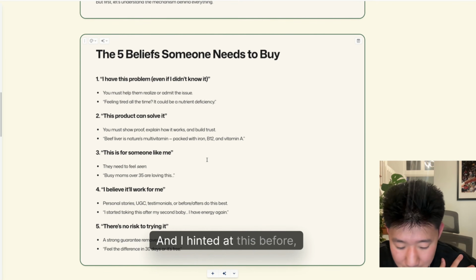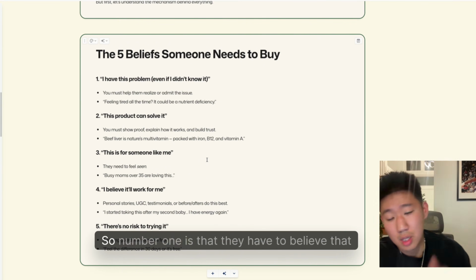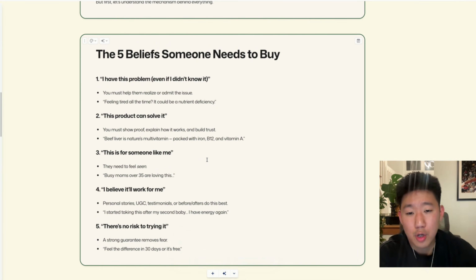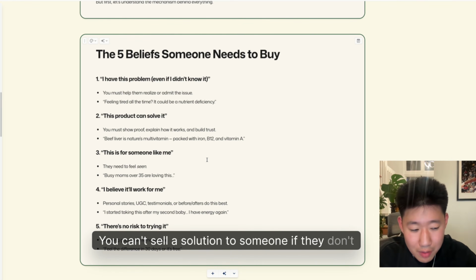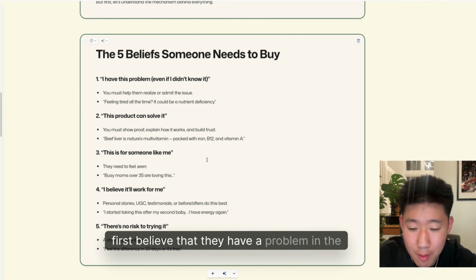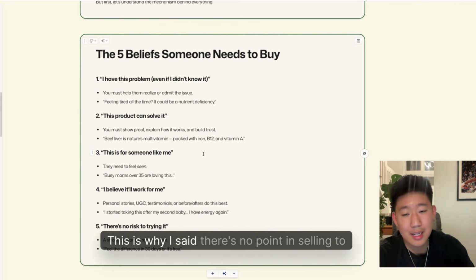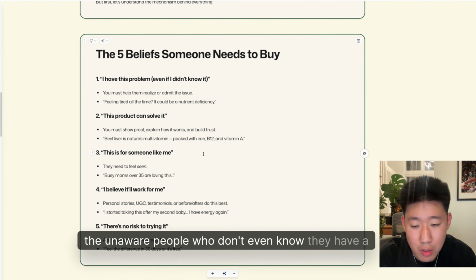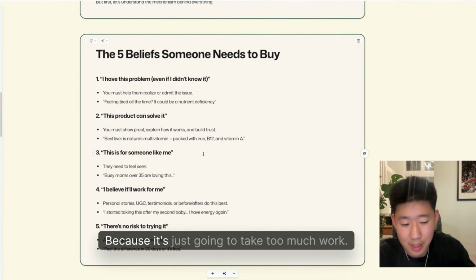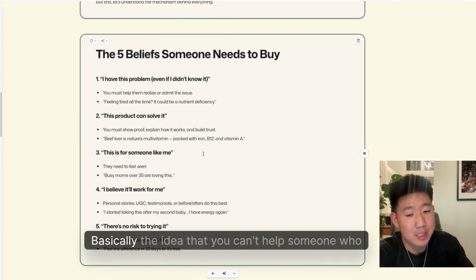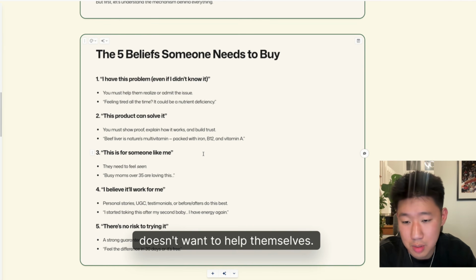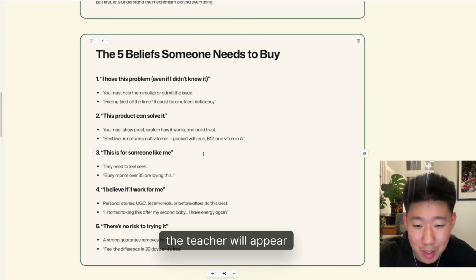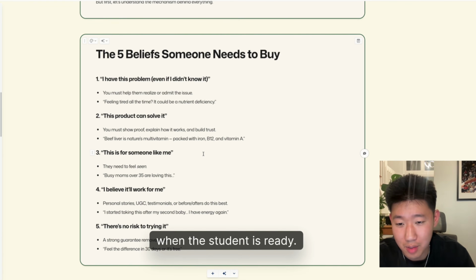And I hinted at this before, but we're going to really deep dive into this. So number 1 is that they have to believe that they have this problem, right? You can't sell a solution to someone if they don't first believe that they have a problem in the first place. This is why I said there's no point in selling to the unaware people who don't even know they have a problem, right? Because it's just going to take too much work. Basically, the idea that you can't help someone who doesn't want to help themselves. The master will appear, the teacher will appear when the student is ready, right?